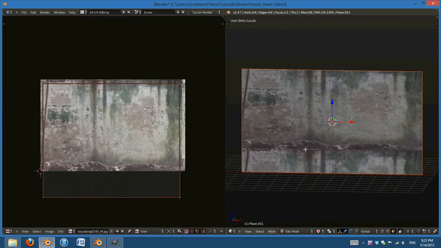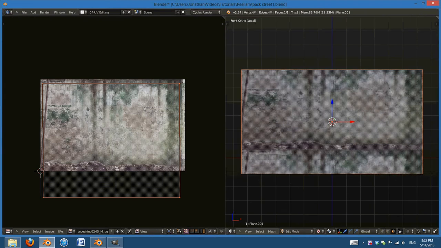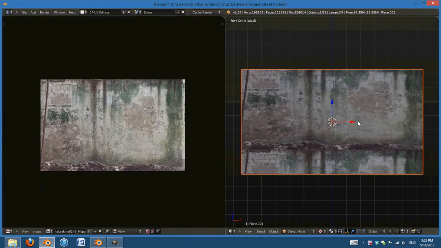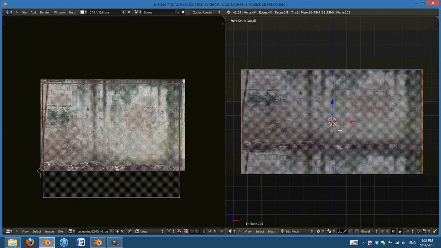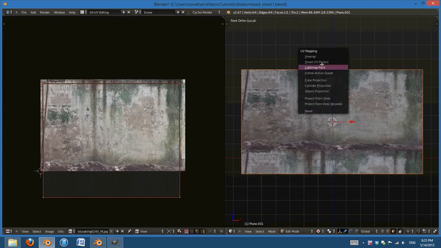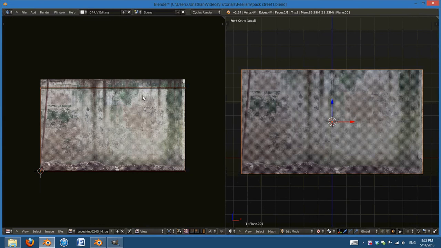Alright, so as you can see, this is very, very stretched. It's not quite the same as this, obviously. It doesn't unwrap correctly, and one of the reasons is that the scale isn't applied. So let's go ahead and press Control A and apply the scale. And what that'll do is it'll just help it unwrap a little bit better. But even then, it still kind of constrains it to this area, and it doesn't accurately represent the dimensions of this plane.